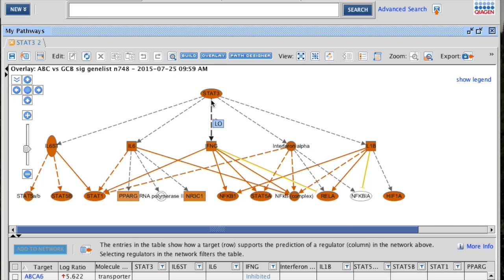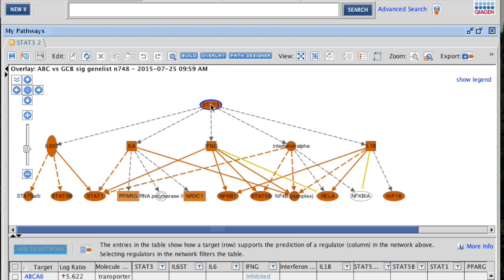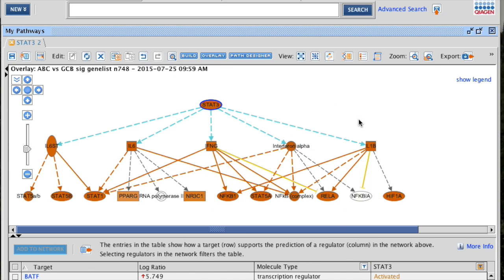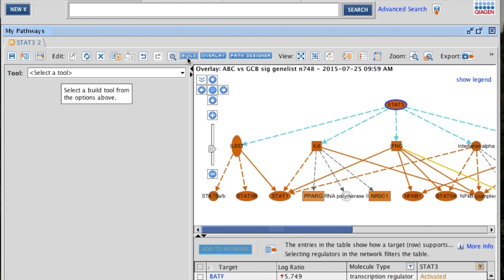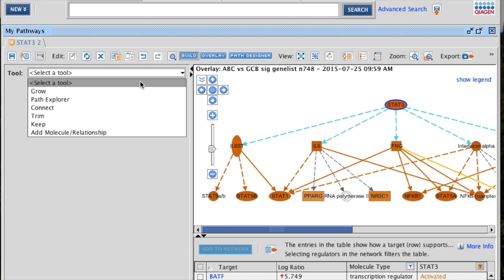We can actually go to STAT3. I'm going to show you one more thing. So select STAT3. We're interested in STAT3, but I want to know, is there anything upstream of STAT3 that we might be able to target to get to it? So click on STAT3. We're going to go to build. The first option you have is grow. So click grow.